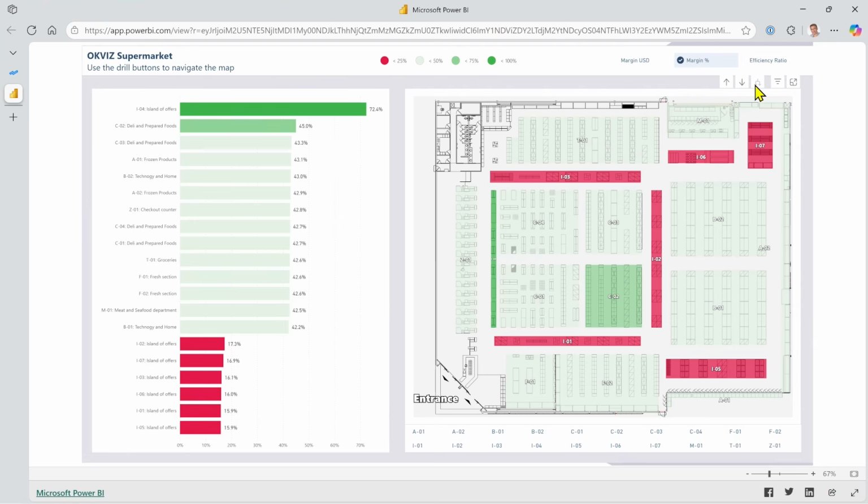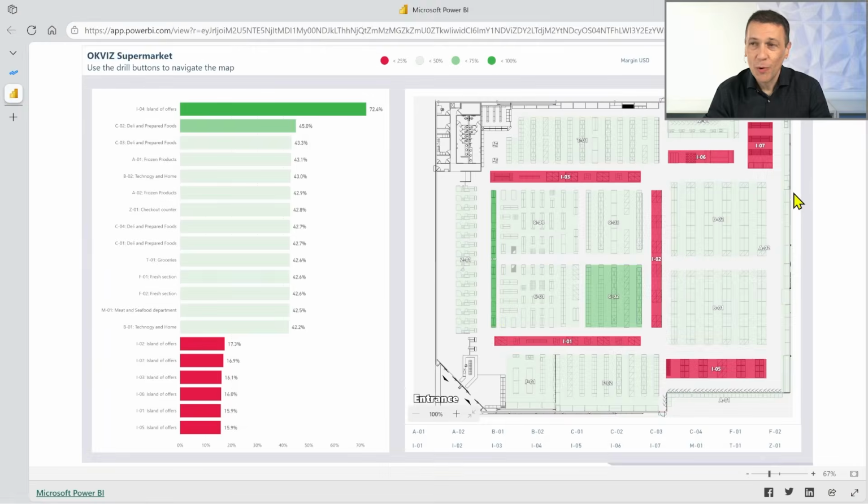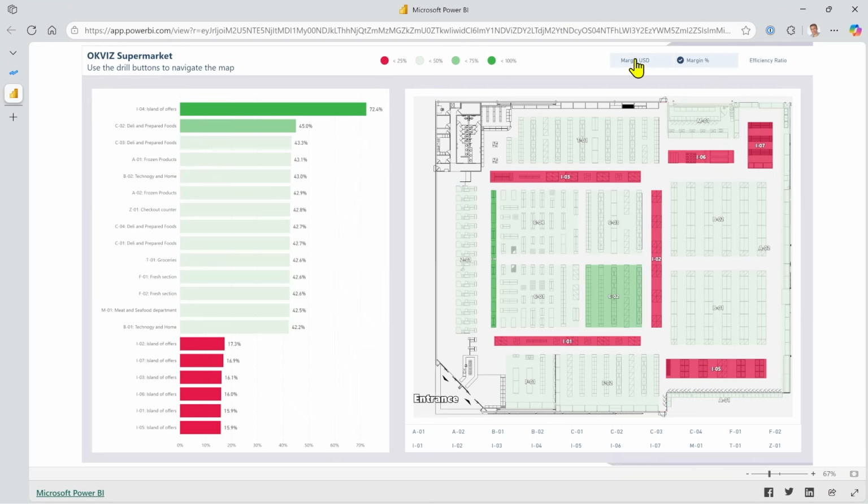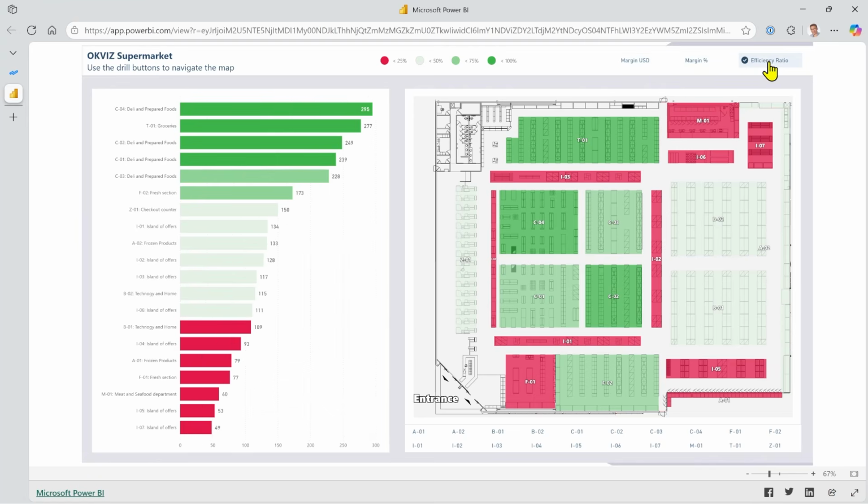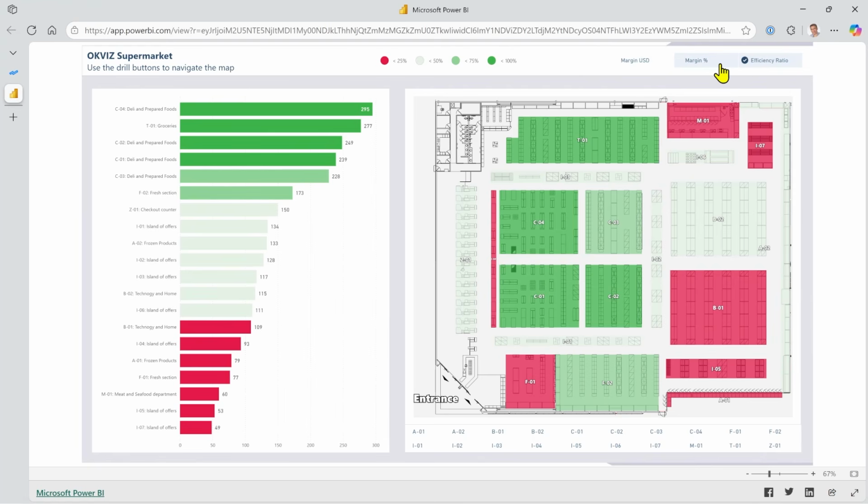Supermarkets need to understand where products are placed and how that impacts sales. Tables and charts don't show the real store layout and can hide important insights. With Synoptic Panel, we visualize sales directly on the store map and quickly see which areas work well and which ones need attention. We can see in this report the complete floor plan of the supermarket that we want to analyze. You see that we can choose different measures and have the data displayed on the map.